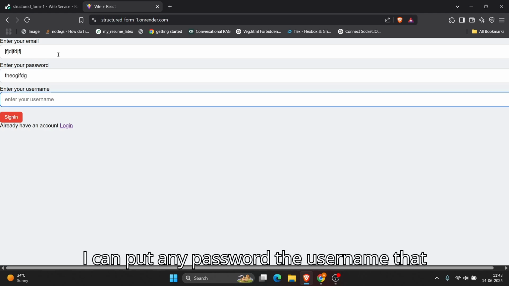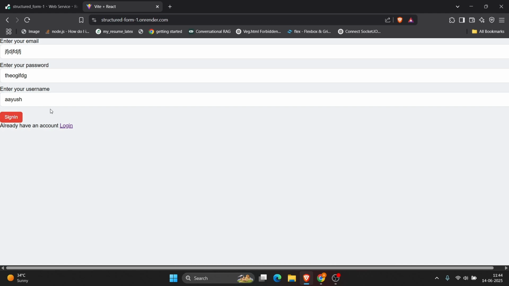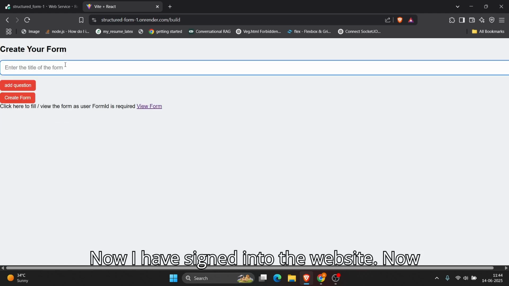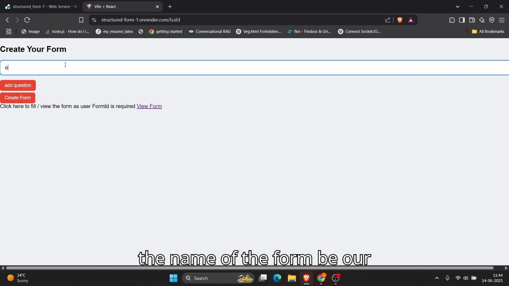I can put any password and the username that I use. So I'll click on sign in. Now I have signed into the website. Now here I will create the form. Let the name of the form be our first form.